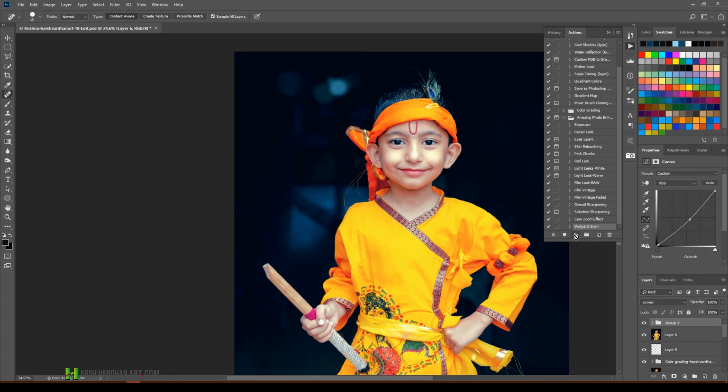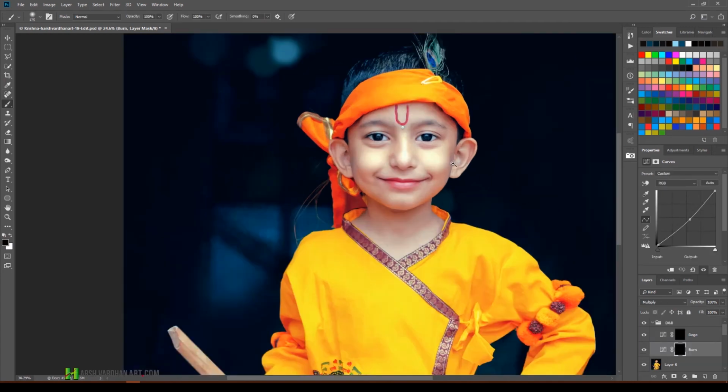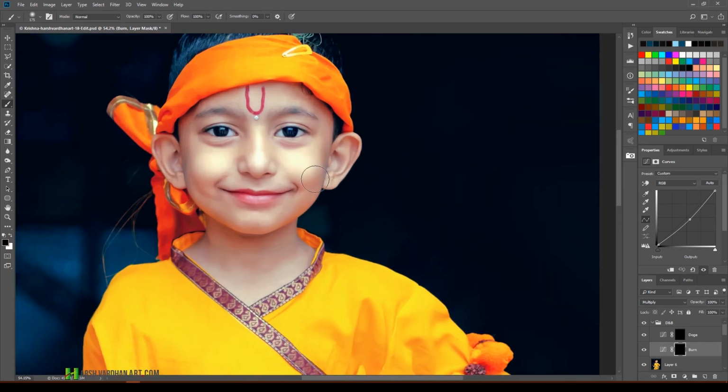Let's play the dodge and burn action. This is my dodge and burn action, and now I have to paint with the white color over here or wherever there is a shadow area. So I have to paint with the white color with 10% opacity. It has already created two of these layers. One is the burn layer and the second is the dodge layer. Basically you have to paint wherever you see the darker area, so that way we'll be burning these shadows and that would give us some extra details and depth.